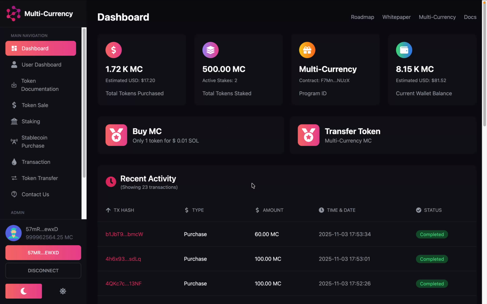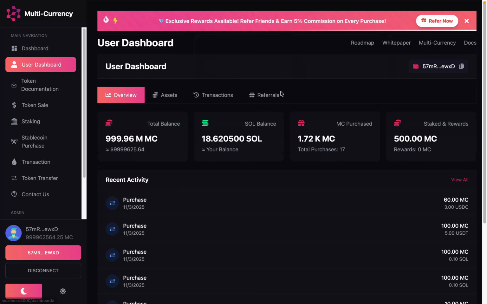Now come back to the user dashboard. If I click here, you will have all the details you can find about your wallet and the transactions which you have performed. So we have the banner, it will open automatically.